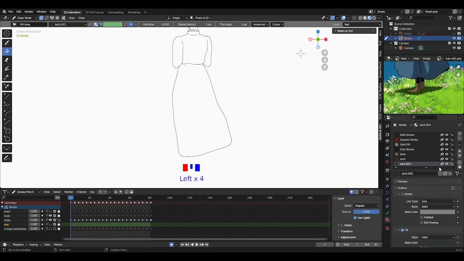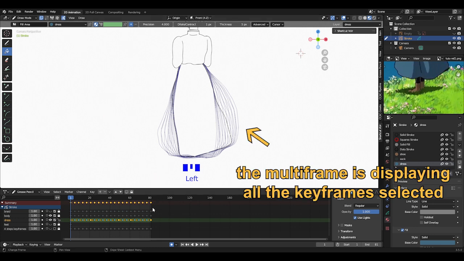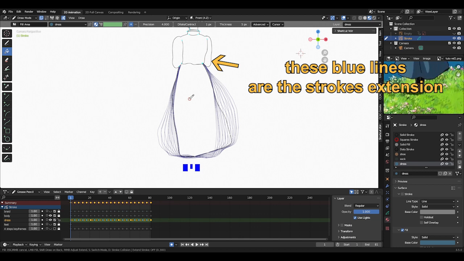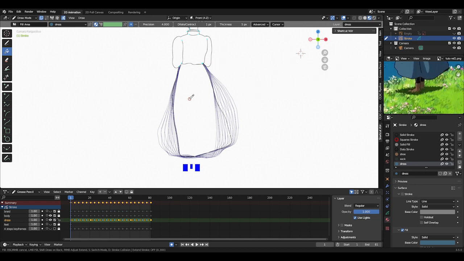Very quickly, I'm creating a new fill material. Select the dress layer, then select all the keyframes, activate the multiframe, it reveals all the keyframes selected at once. Now, do a first click, then scroll the middle mouse button to activate the stroke extension. The stroke extension is convenient in case your lines are not properly closed. Then do a second click to fill the color.